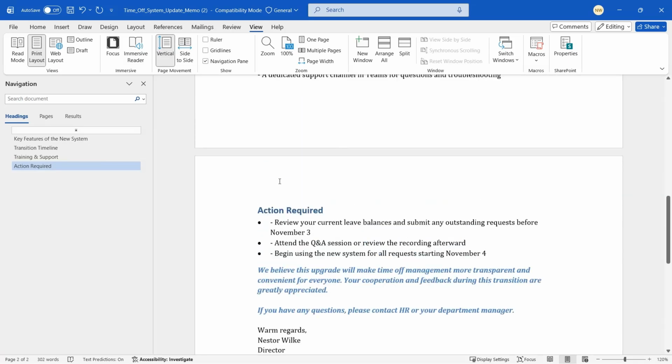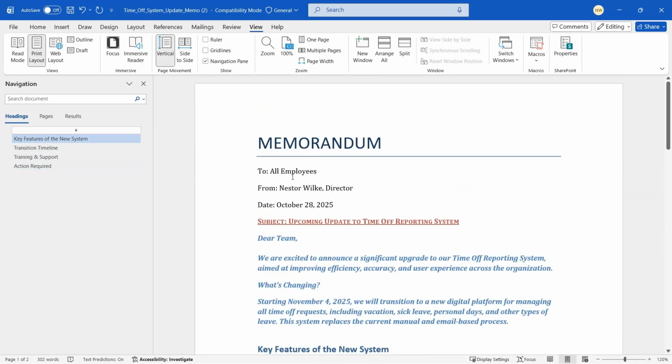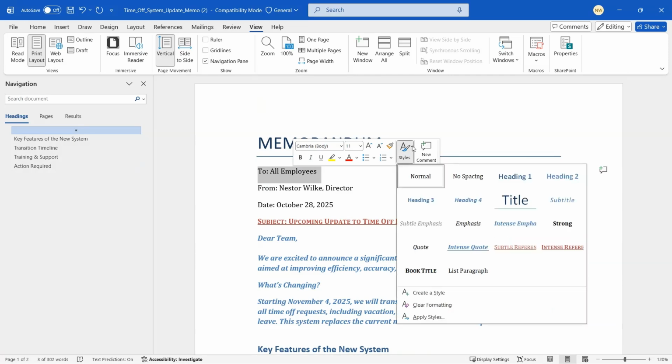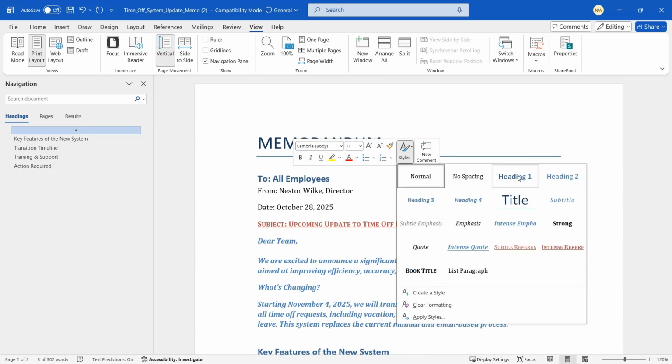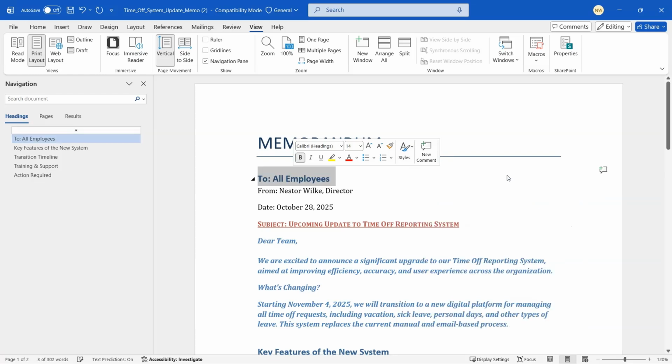For example, if I were to add another quick one here, let's see, I'll just add one right here. So I'll use the mini bar here, and I'll convert this to heading 1, and let's see if that will show up on the navigation pane right away. And as expected, it does, right? So here it is right here.